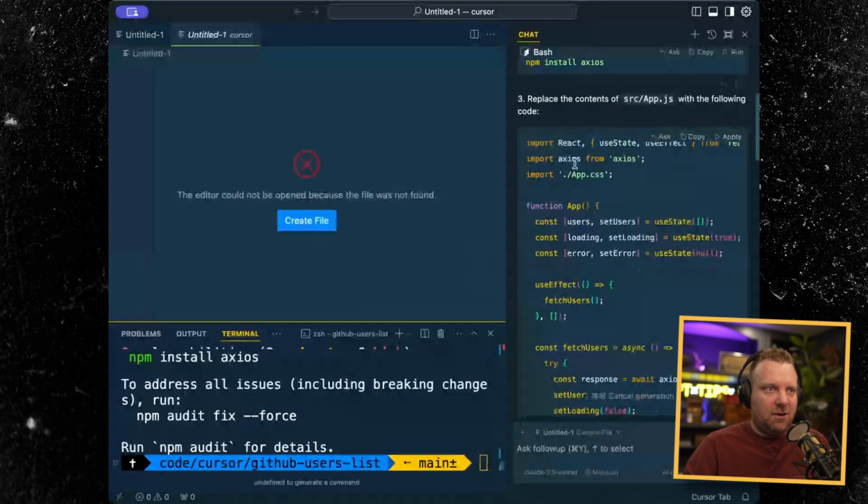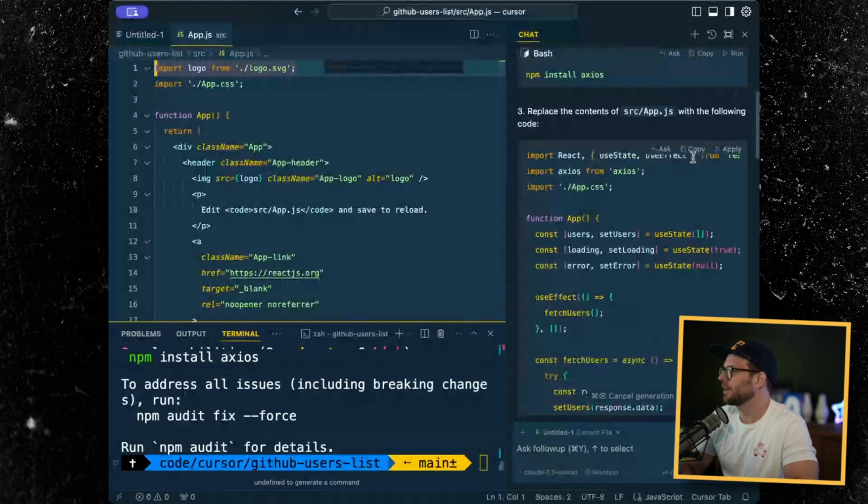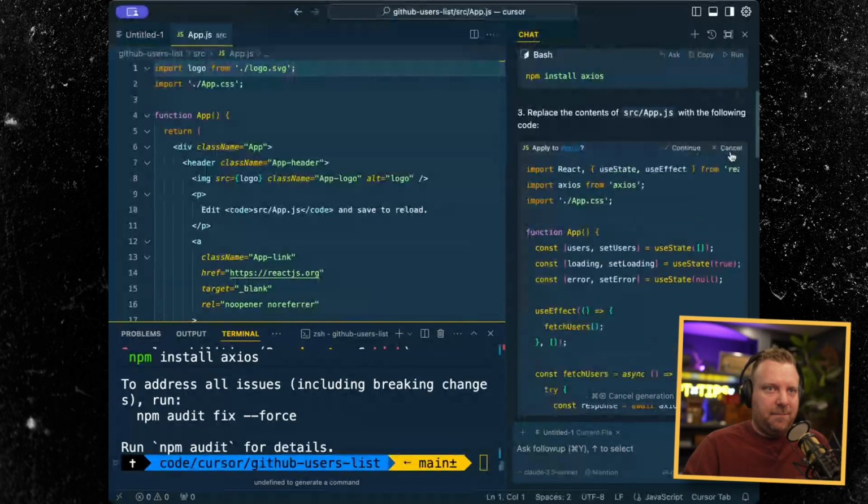Continue. Oh, it failed here. The editor could not open because the file was not found. Okay, so maybe I have to now open up the app.js. Says it wasn't found, huh? Apply. Oh, so it wanted me to have that open.